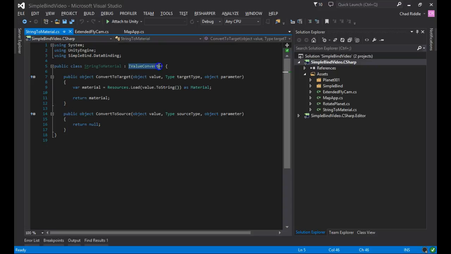It implements the simple bind IValue converter interface, which means that the class must implement a convert to target and a convert to source function. In this case, the only one we really need is convert to target, so convert to source can simply return null. Convert to target is going to take a string as its value, and it needs to return a material. So in this case, we'll use Resources.Load with the value ToString and cast it as a material. This will load the material up and return it.